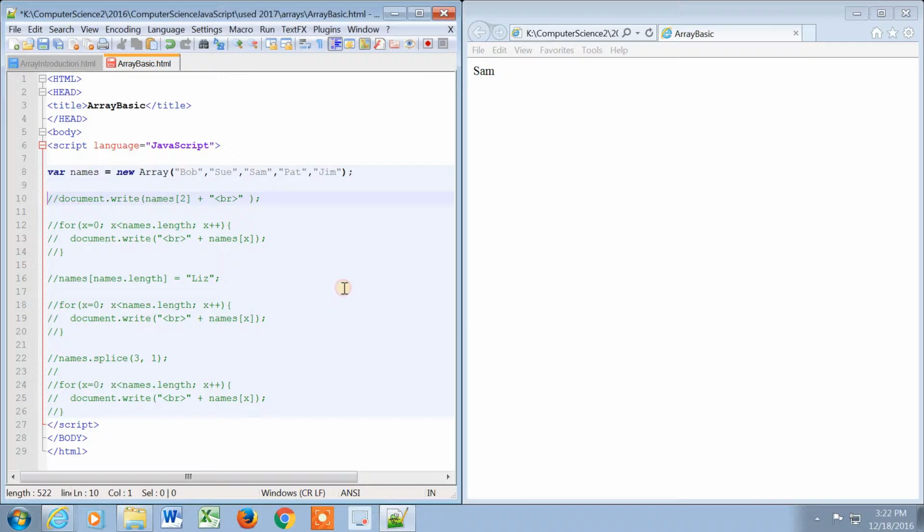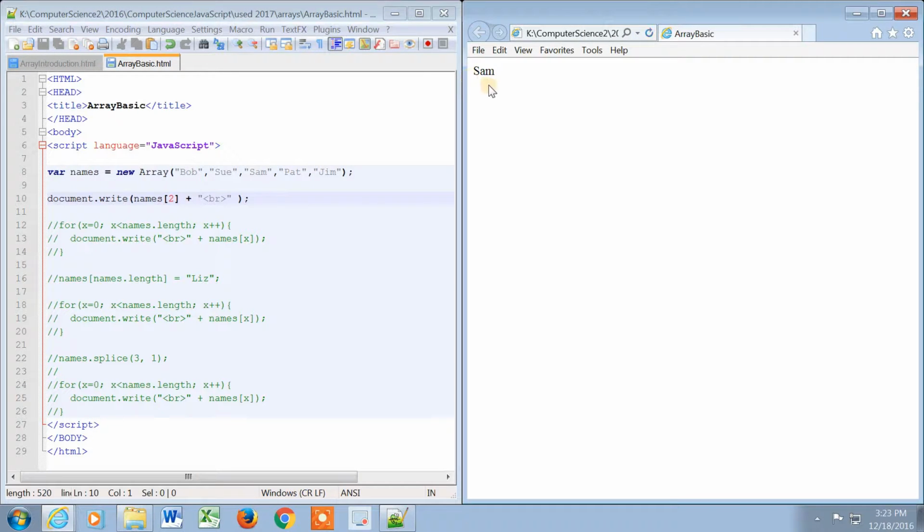If I want to access some particular item in the array, this is how you do it. You say names, and the notation is to use these square brackets, and then you stick some number in here or a variable that represents a number. So if I print out names[2], you might be slightly surprised at the output. names[2] is in fact Sam, because in JavaScript and in most programming languages, you start counting at 0. So Bob would be name 0, Sue would be 1, Sam is 2.